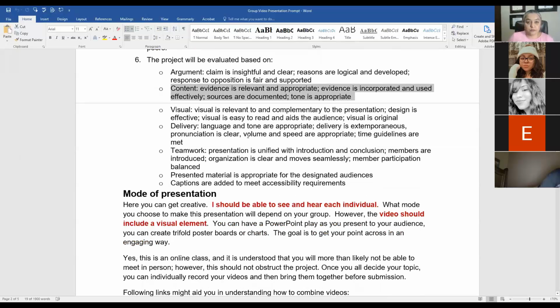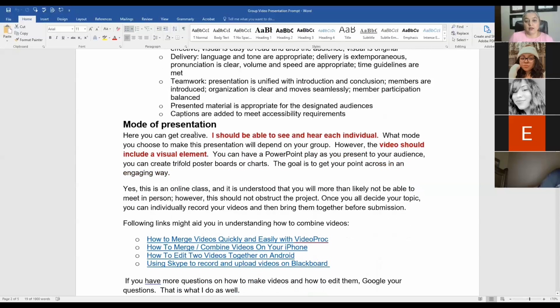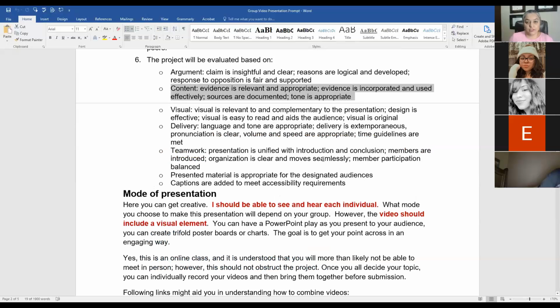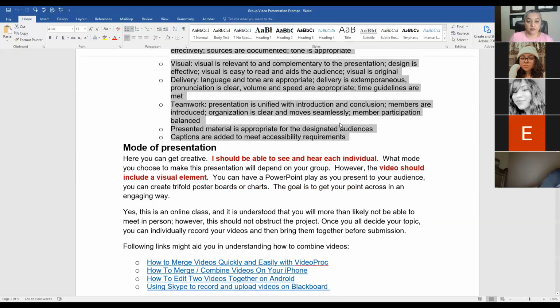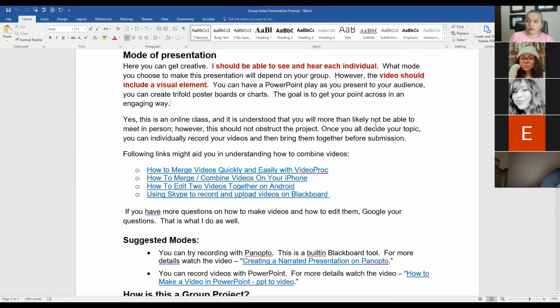So visual is relevant and complementary to the presentation, and the design, the delivery, teamwork, all of those are actually the criteria we use to grade group presentations. When I say we, this is criteria set by the department, okay? Mode of presentation, you guys are more creative than I am, okay?